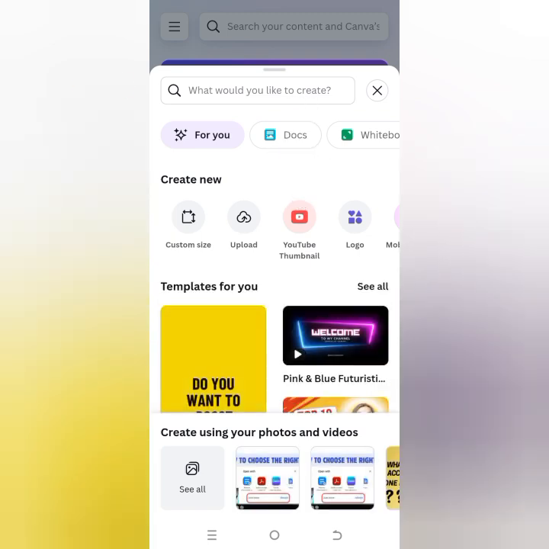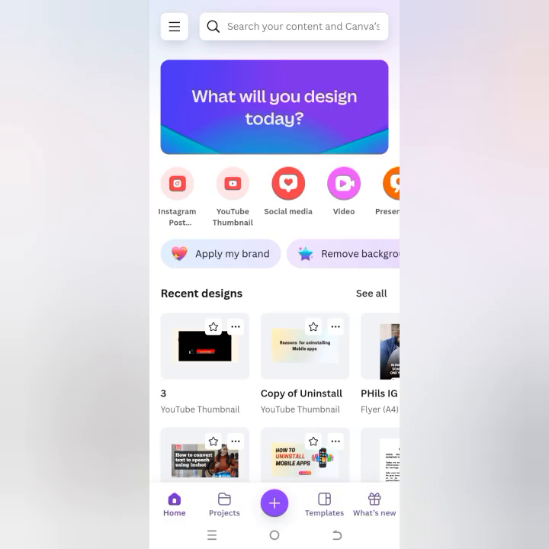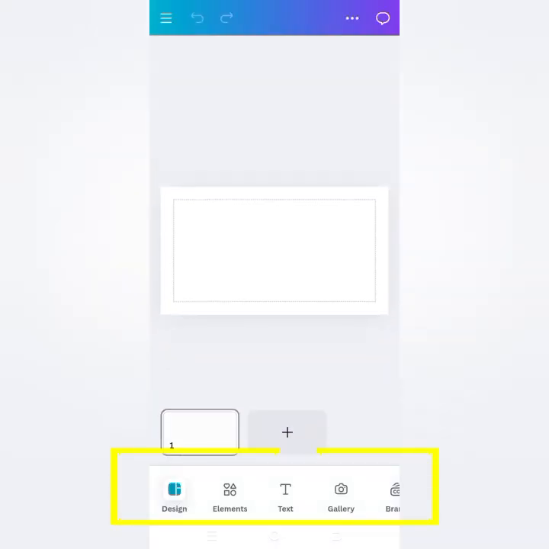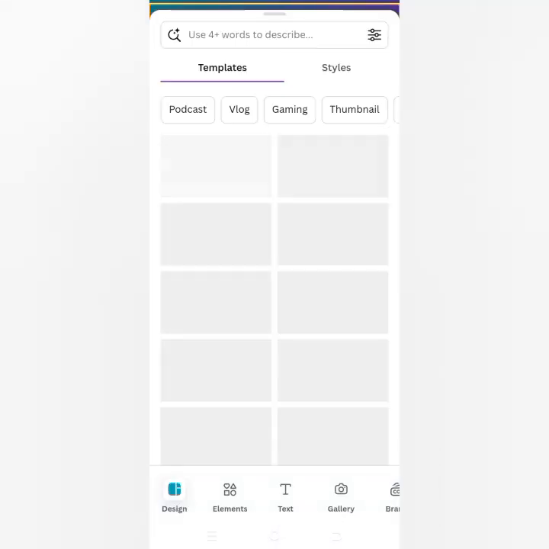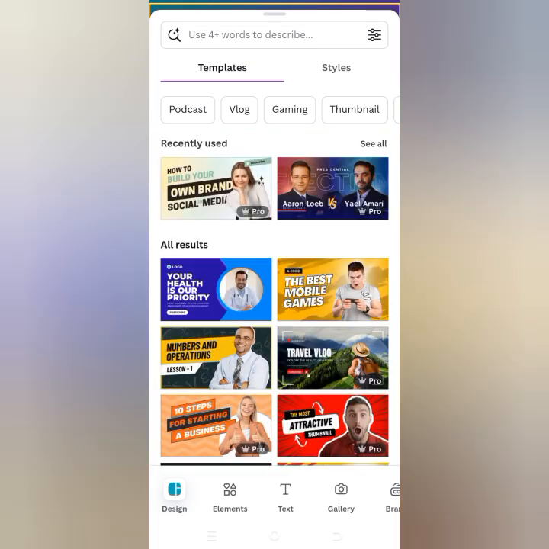You click on YouTube thumbnail or you type YouTube thumbnail on the search bar so that they'll bring you the size of YouTube thumbnail. So once you click on YouTube thumbnail, it opens up like this, and they are going to be showing you all this. Click on this back button if you want to create from scratch.